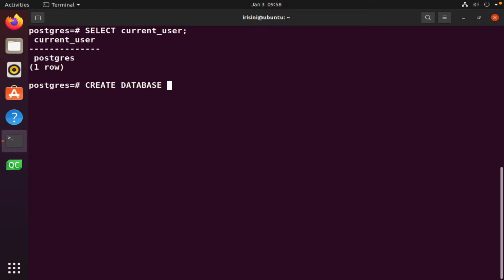And notice when we write SQL, we tend to use all caps, uppercase. And then for any identifier, we simply use small letters. So I'm going to call my database university, semicolon. Okay.